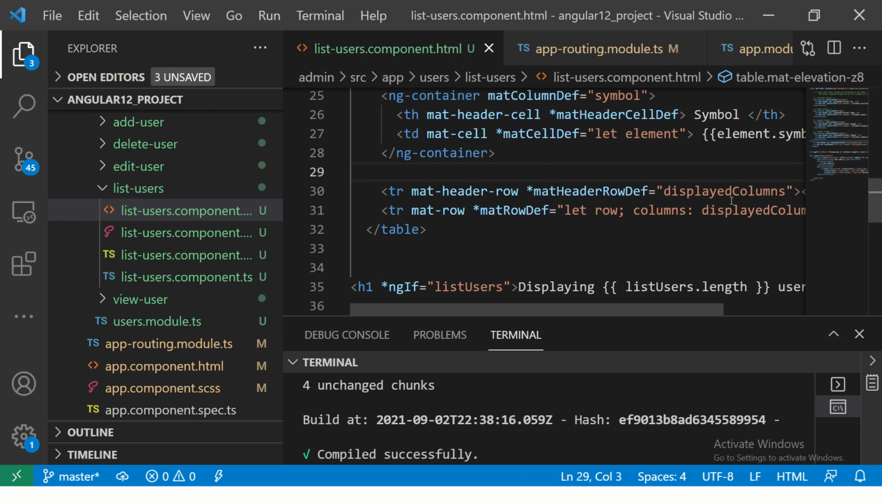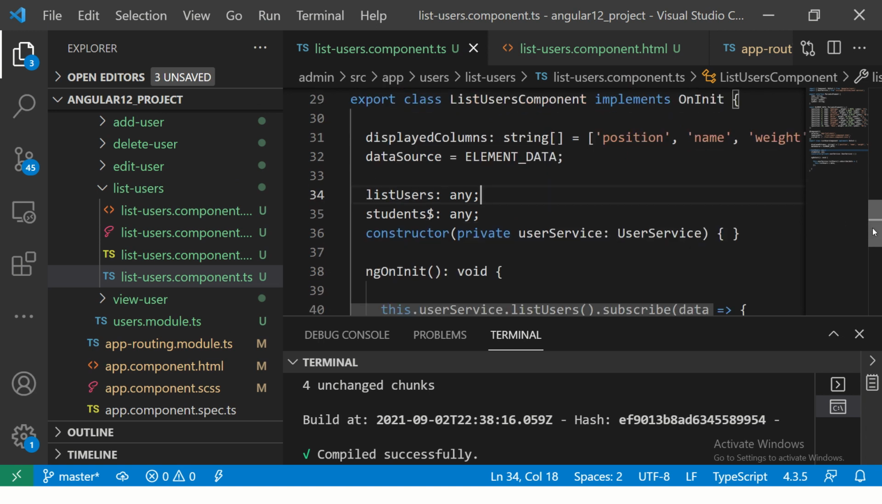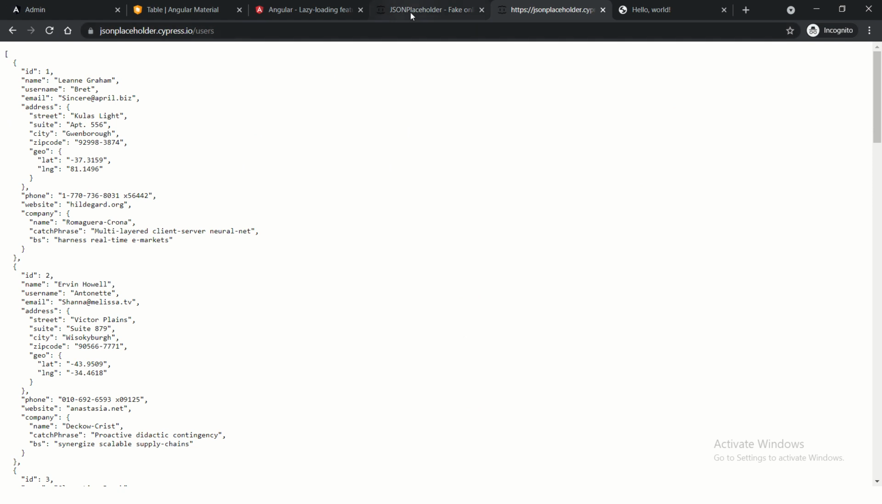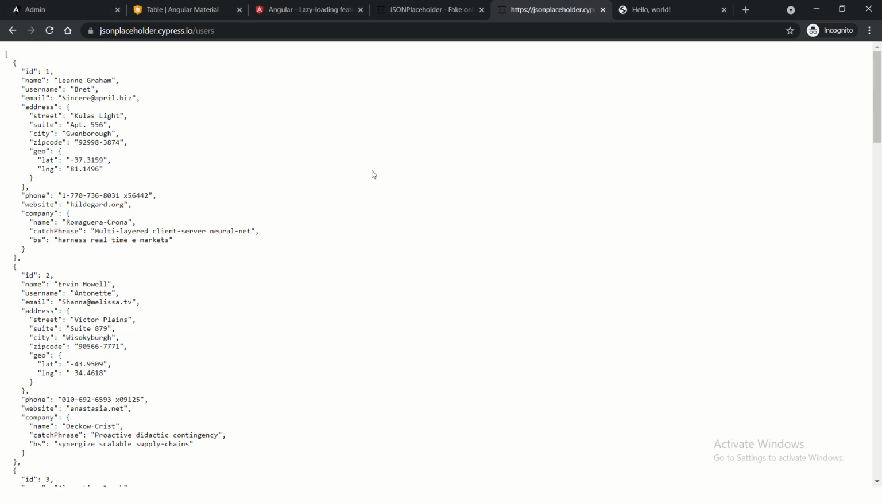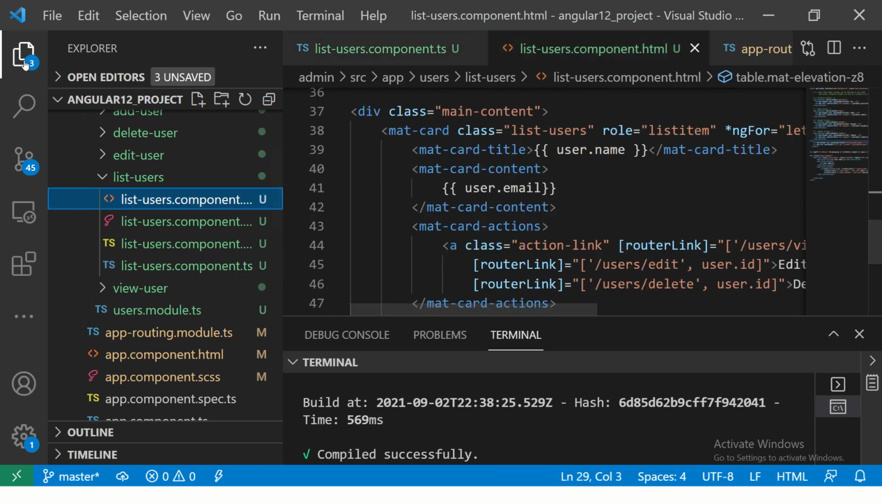Go to HTML. So here you have the data that you're displaying, right? So first let's fix the data and see what we have. If you notice the API that we are using, which is JSONPlaceholder.cypress.io, this is the one that we are using, which is the data that we get. So we are going to modify this a little bit, and here we are going to say ID, name, username, and then email. Now whatever names you give here, the same names you have to follow in your template. So let's go to our template and change them.